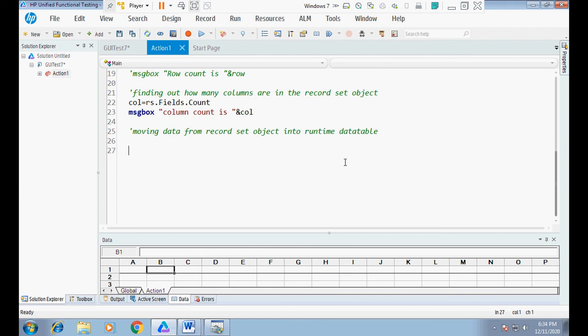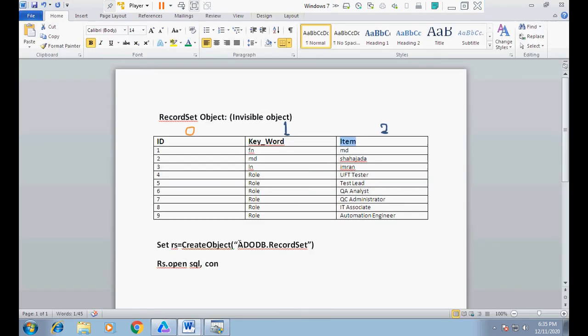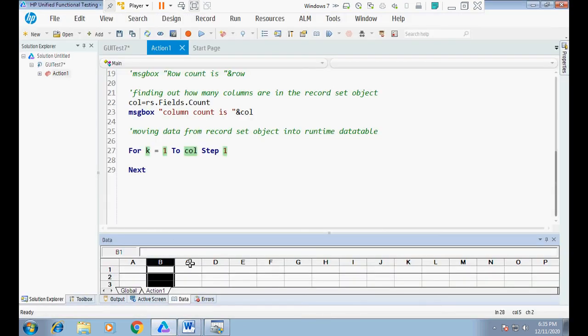Now I will add through scripting. I will use a for loop for k equal to 1 to column count, which is 3. This for loop will iterate 3 times with k value 1, k value 2 and k value 3. In every iteration it will add a column: in the first iteration it will add ID here, in the second iteration it will add the second column header, which is key_word, and in the third iteration it will add the item column here.